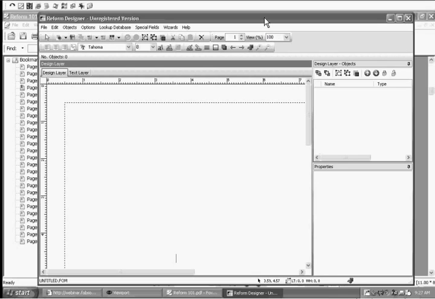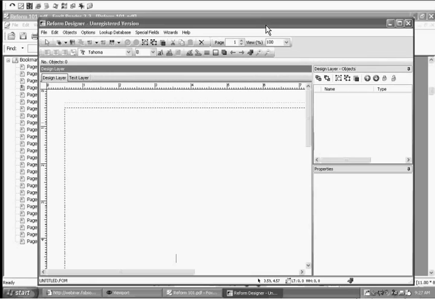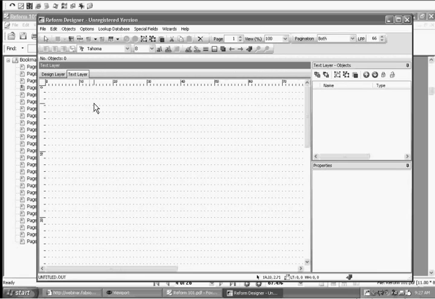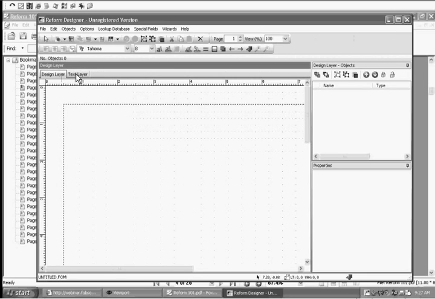So basically what we have here is two layers. You have your design layer, which would be like the graphical overlay of your document. And then you have the text layer, which is where you'll see your data stream if you open the text file. So what Reform does is it takes your data stream, whether it's coming from AS400 or Windows, and merges it with the overlay so that you get your graphical view.